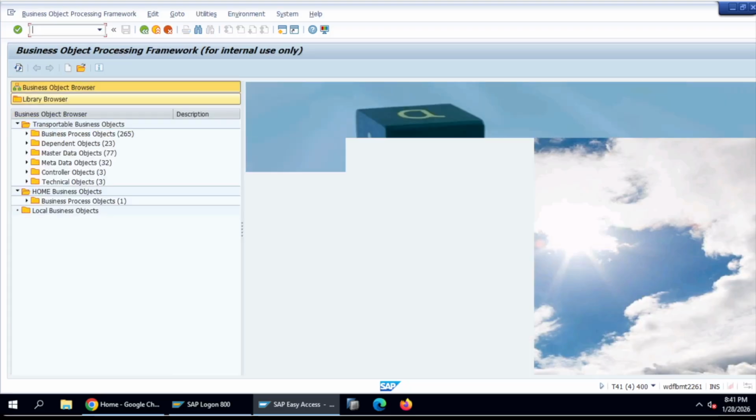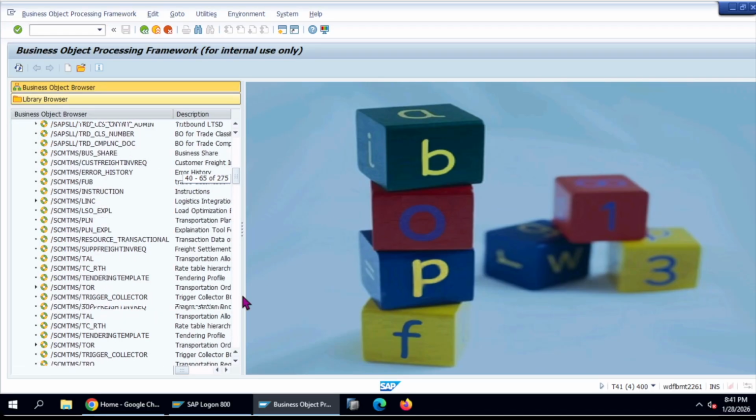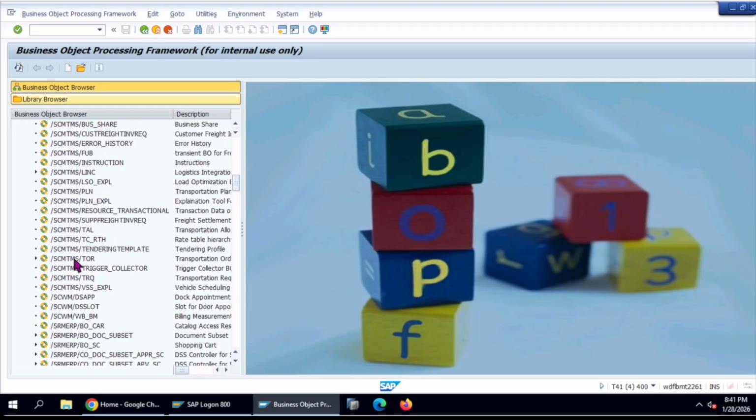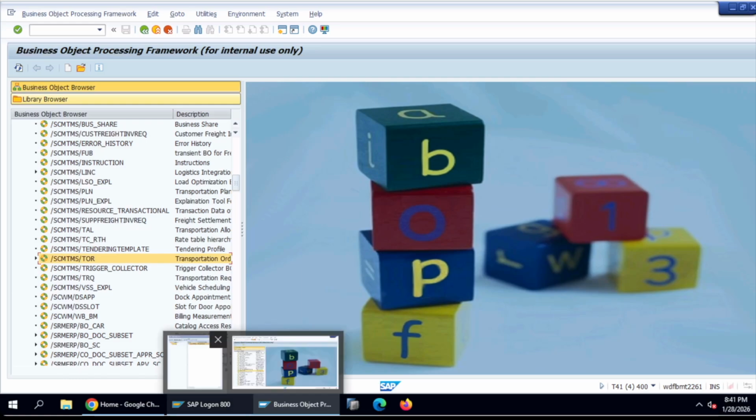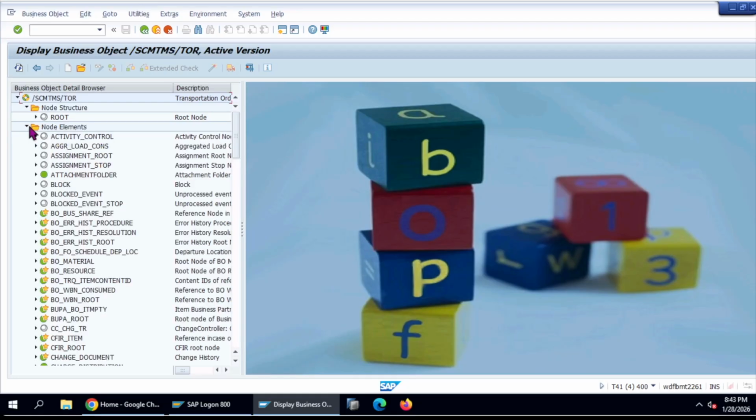I start by going to Transaction BOPF. Here, I navigate through the Business Object Library and locate the object /SCMTMS/TOR, which is the technical representation of the transportation documents such as freight orders. Within the TOR business object, go to Node Elements and select the root node.